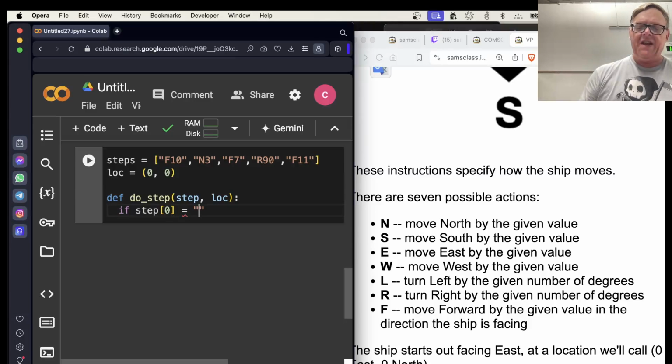Now I want to know if that equals n. What do you think of that? You like that? Anybody see a problem? I was hoping you would. It's not going to work. That's going to assign the first letter to n. You've got to do this, the double equals, to make it a condition.